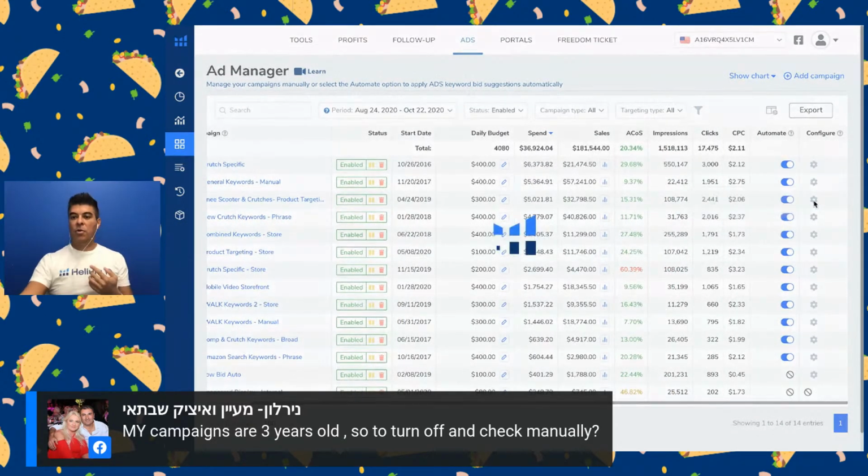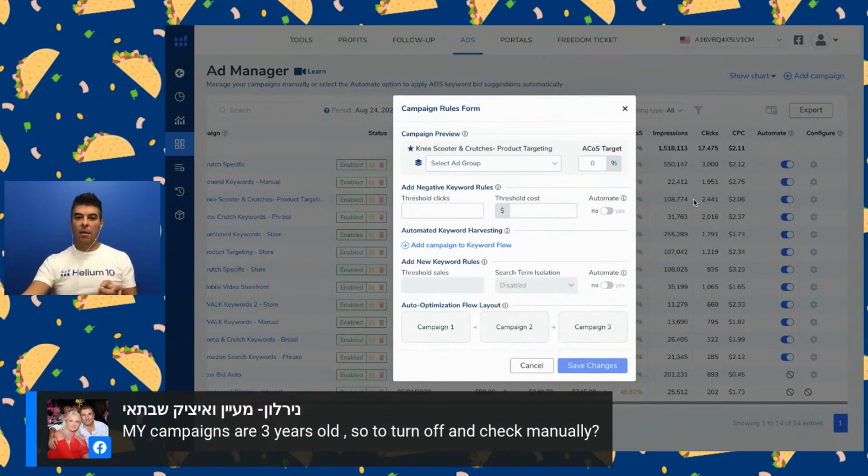Or you can now also turn on the automation for the new keyword and negative keyword rules. Let's pretend I added some here, but this is the form now where you can turn on automation for your new keyword rules and for your negative keyword rules.